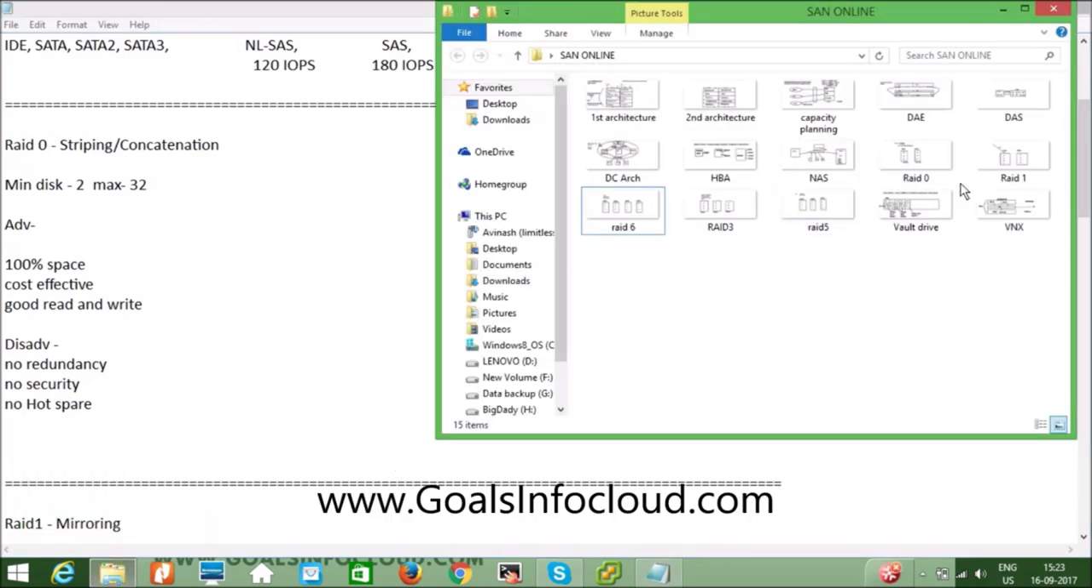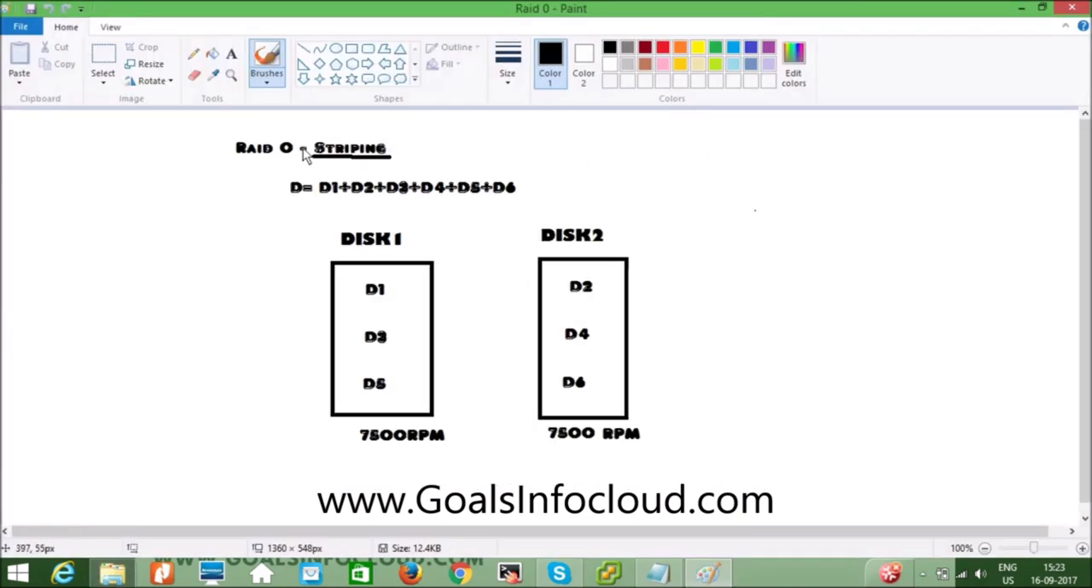Let's see diagrammatically. Here we have a RAID 0. RAID 0 supports striping. So let's say data is divided into 6 parts, D1, D2, D3, D4, D5, D6, okay? And we have 2 disk drives over here. While writing data, the system will write D1 over here, D2 over here, then D3, D4, D5, D6. Suppose our disk drive provides us 7500 RPM. By using the striping method, by combining 2 disk drives, we'll be getting 15,000 RPM. So of course, we'll be getting good performance by using RAID 0.